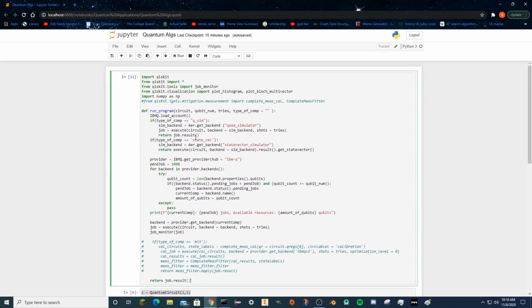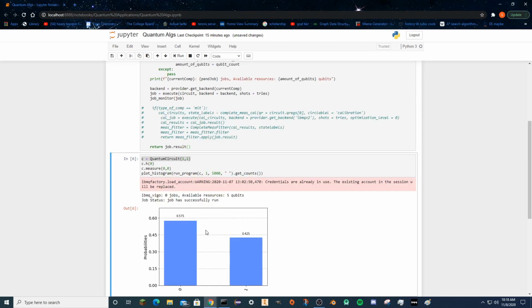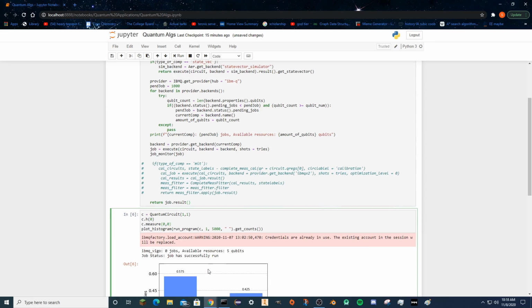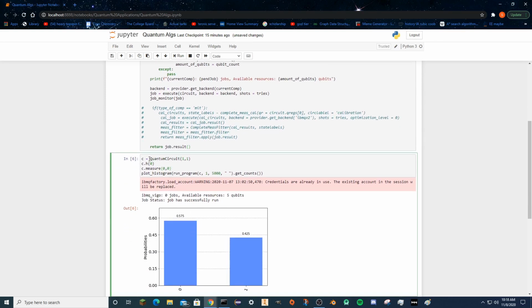So basically, that was the whole function. Let's test this out first. So run this, and now I will run this. This is an example of the bar graph, and right here I've made a quantum circuit that's 1 1, right?